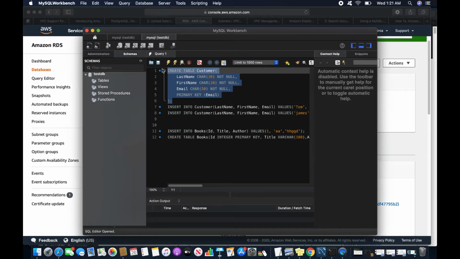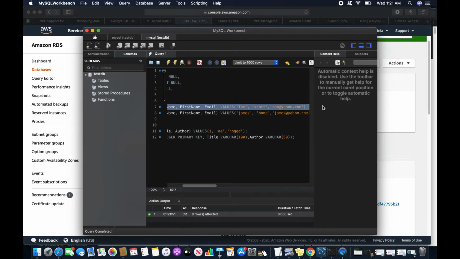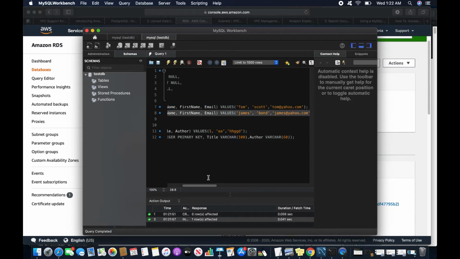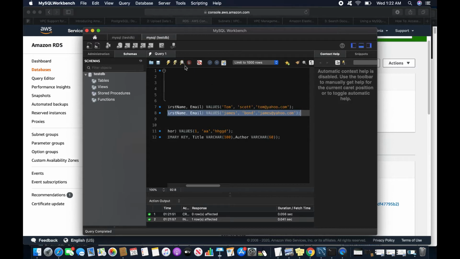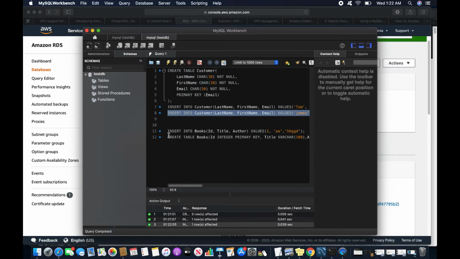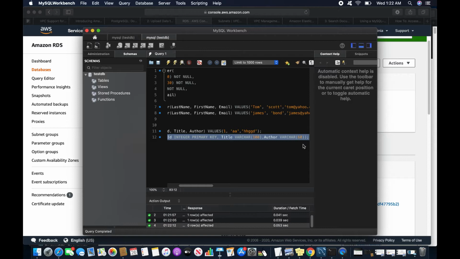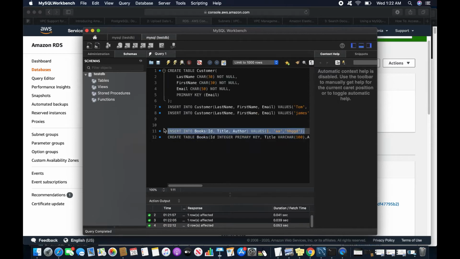My first table is customer. I am inserting two rows. Okay. My second table is books. I'm inserting two rows as well.